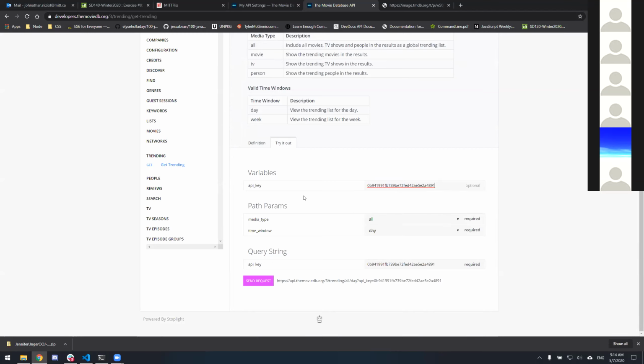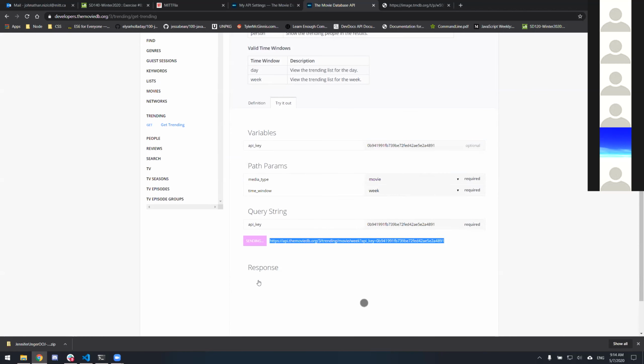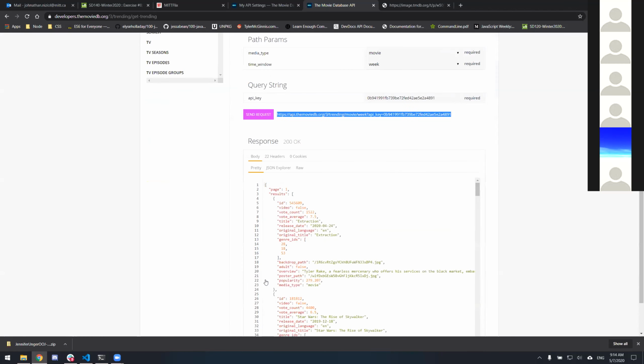Now I can select path parameters, media type. I don't want all media types, I want movies, and I don't want day, I want week. Not only does this create an example for me, it actually creates the URL for me that I can then copy and paste directly into my application. But I can also send a request and get these responses.